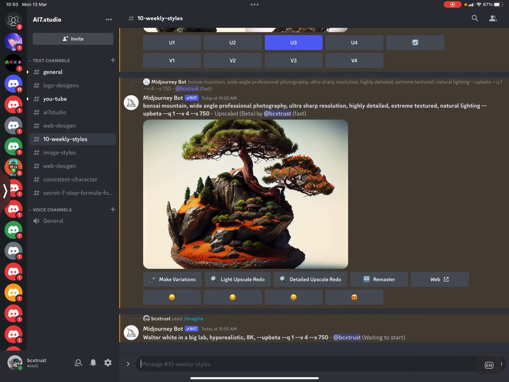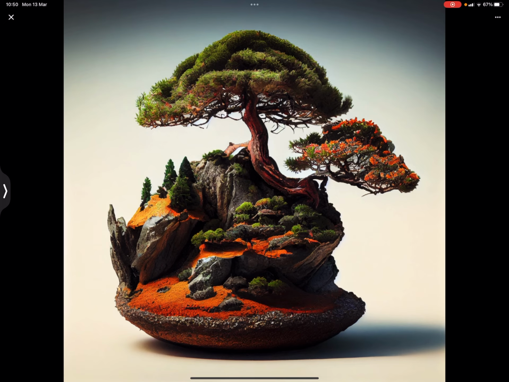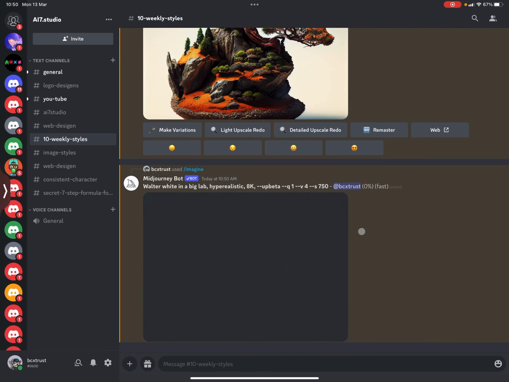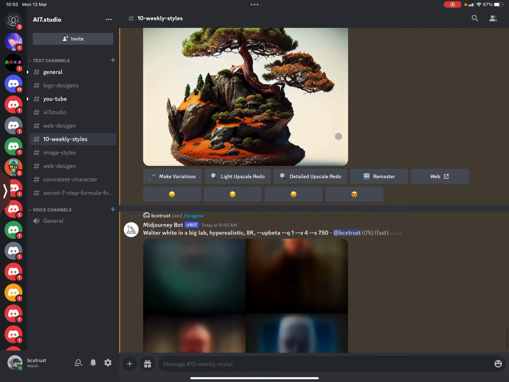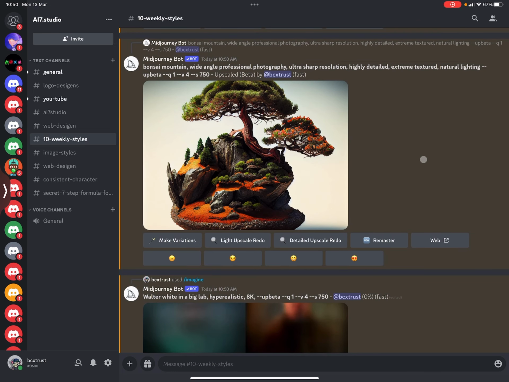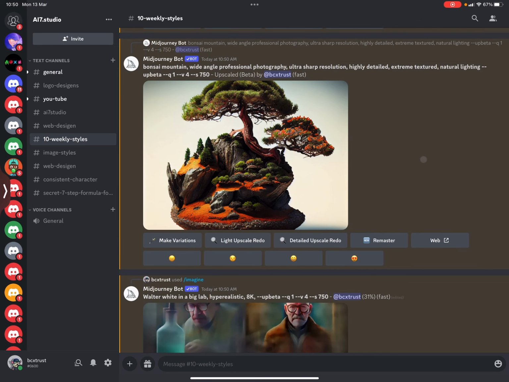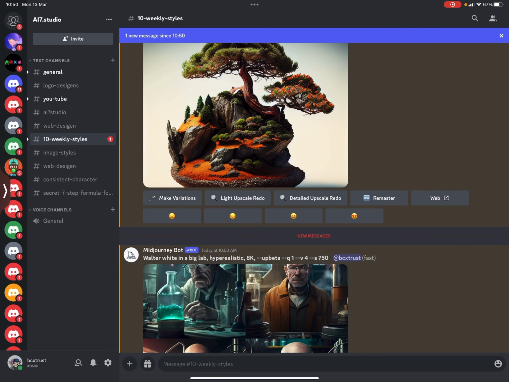So this is the upscale, as you see, of that image. And if you want it even bigger, you can do a detailed upscale redo here, and it will try to make it bigger and better quality, but sometimes that doesn't really work. And if it doesn't work, I would recommend that you put into the image prompt or into the upscale or the remix that it should be version 4B, because version 4C is very bad in upscaling.